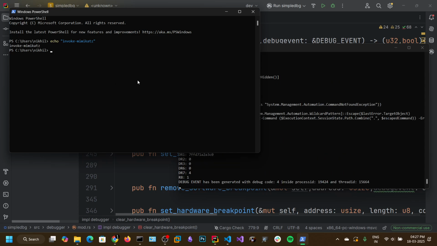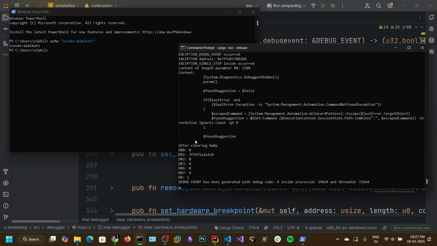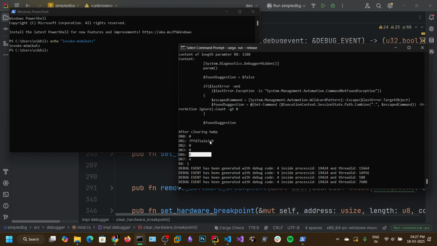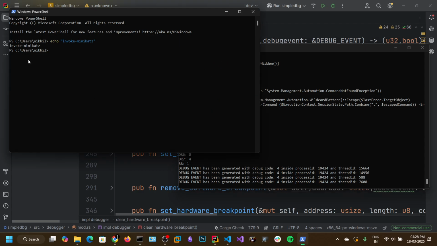we can see the content has been printed, because after clearing the hardware breakpoints, you can see the register values. DR1 is pointing to the address, and the R8 register value is 1. So the AMSI scan buffer will scan only 1 byte of content and will return a clean result.